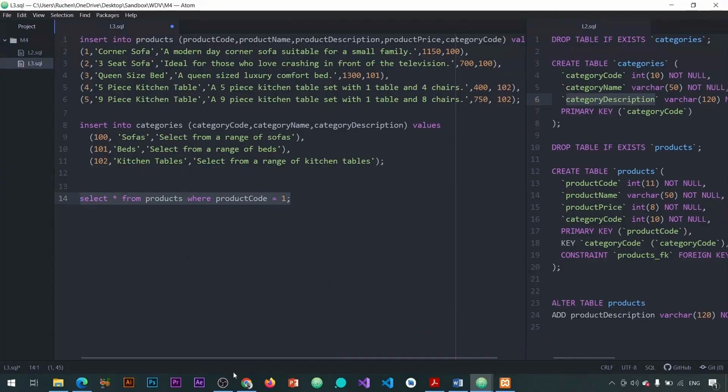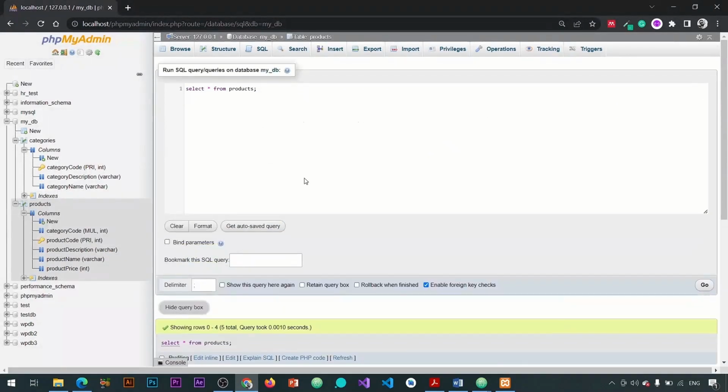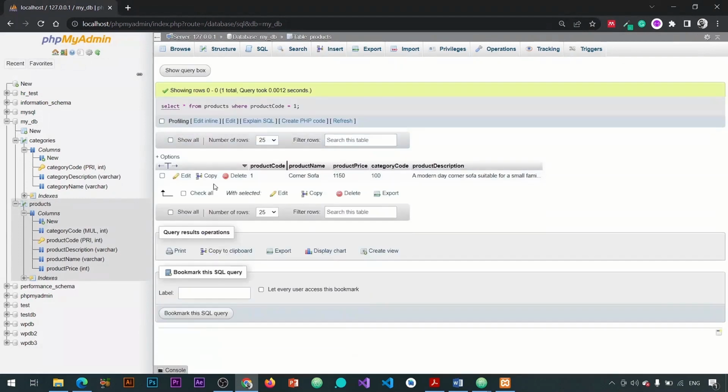So I'll copy this, head back over, clear up my box, and now if I run this statement, I'll only get corner sofa. And that is because the code for this is 1. Remember, we only want the products where the product code is equal to 1. And we know we only have 1 because this is a unique identifier. The product code is a unique identifier.